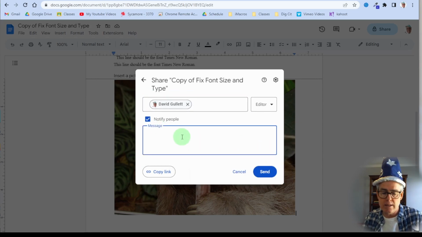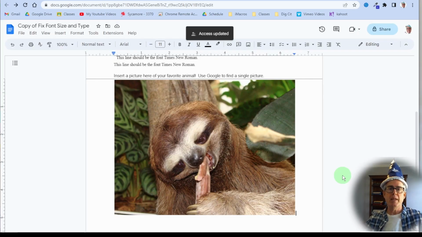And then you can say, Mr. Gullett, here you go. And you click on send. And we're done. It is that easy, and you are on your way to becoming a Google Suite of Tools expert. There's no stopping you.